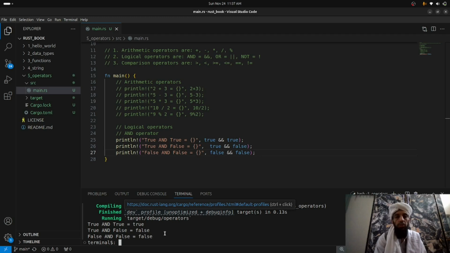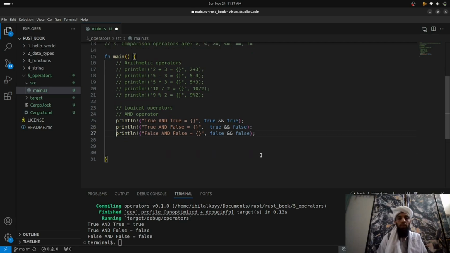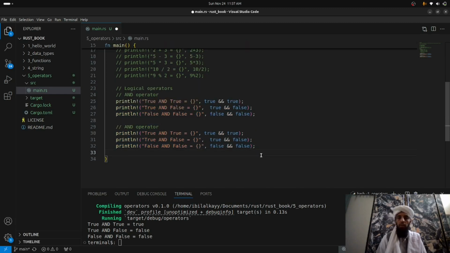In the AND operator, it will look at both of the operands, but in the OR operator, it will look at only one operand. If I show you an example of it, let me copy this, and now after copying it, let's paste it down here. Now let's change the name from AND operator to OR operator, like this. And now let's remove this, OR operator.